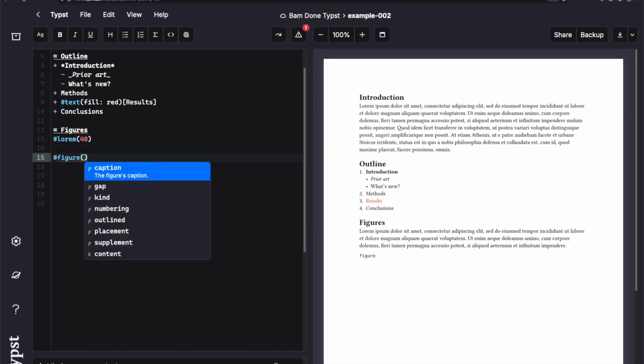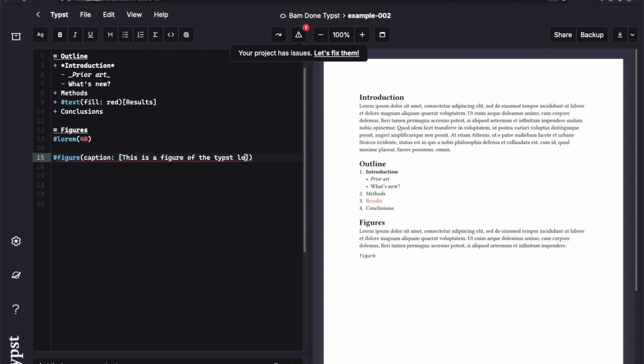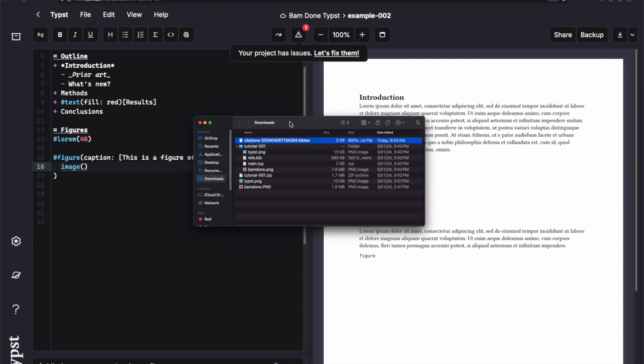And I hit enter, and look, it tells me these are some options I can use. So caption, right, all this stuff. So let's just do caption, and I'm going to call it, this is a figure of the Typst logo. Okay. And in here, I'm going to want to create an image, but I don't have the image uploaded. So the first thing I want to do is upload this image.